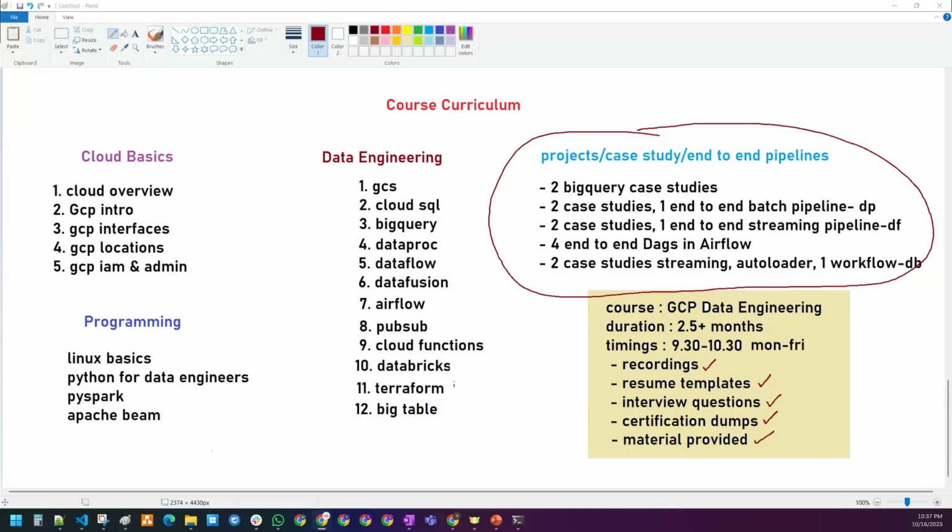If we delete the table in BigQuery, how can we retrieve it? There's a time travel feature, so we can use that feature to retrieve the table. That is possible. I'll tell you whenever we cover the sessions.